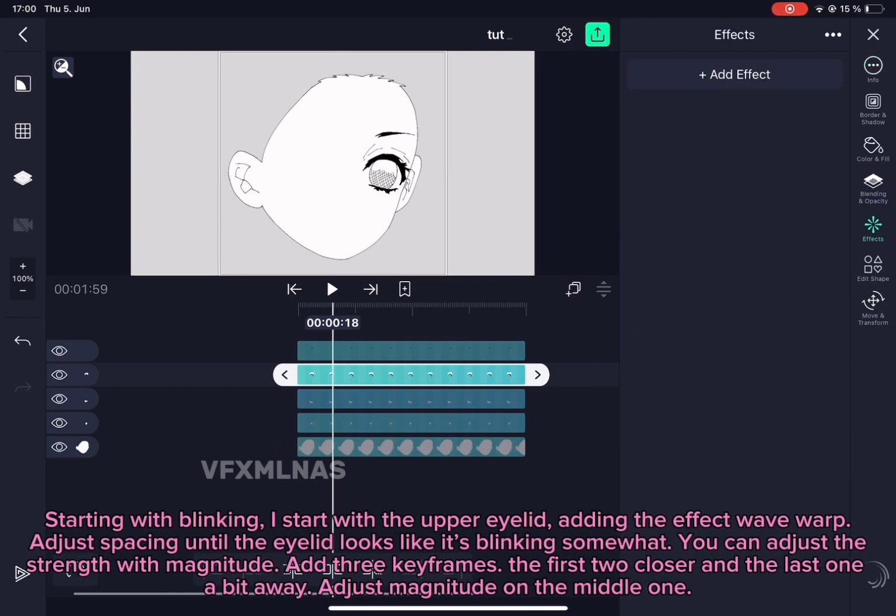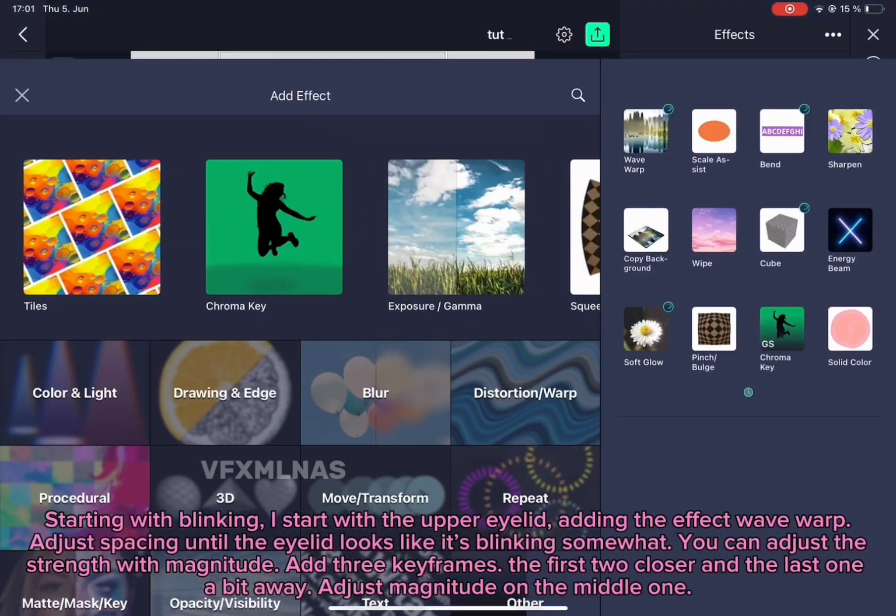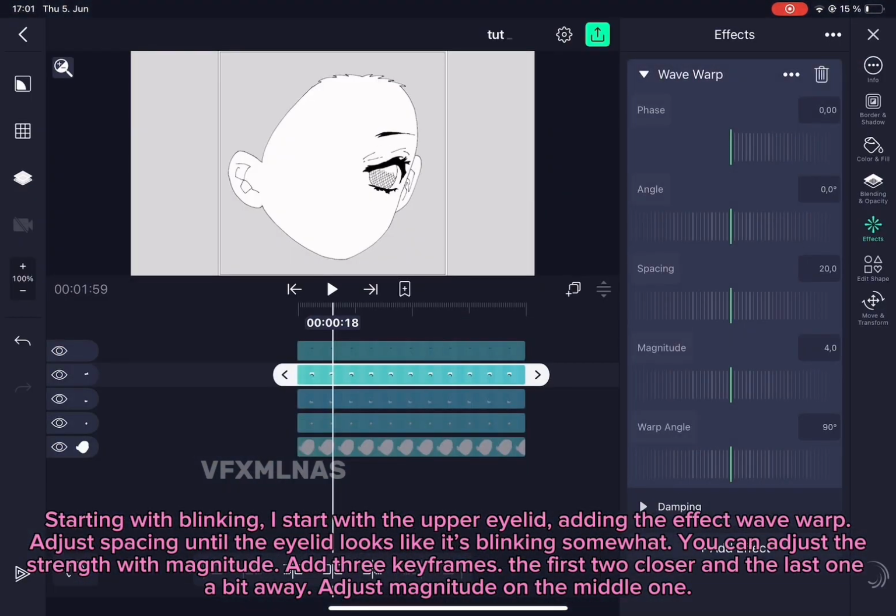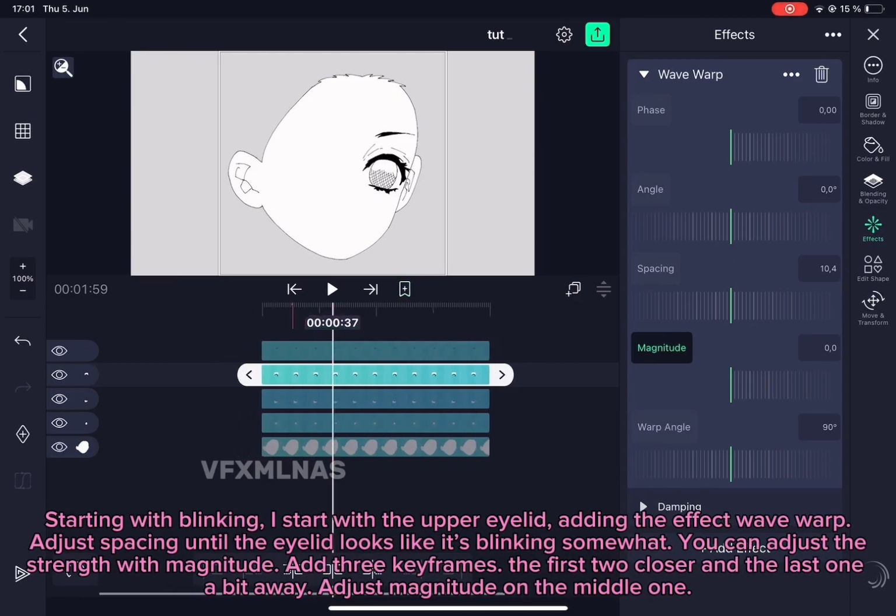Starting with blinking, I start with the upper eyelid, adding the effect Wave Warp. Adjust spacing until the eyelid looks like it's blinking somewhat. You can adjust the strength with magnitude. Add 3 keyframes. The first 2 closer and the last one a bit away. Adjust magnitude on the middle one.